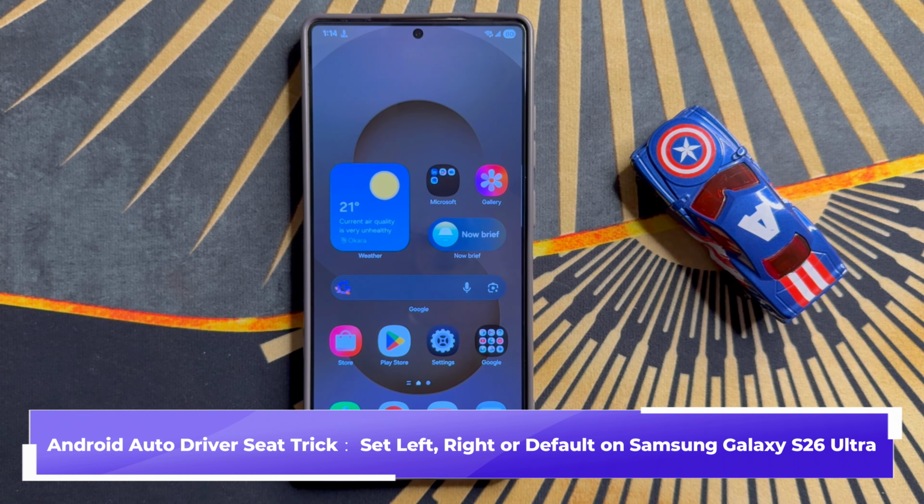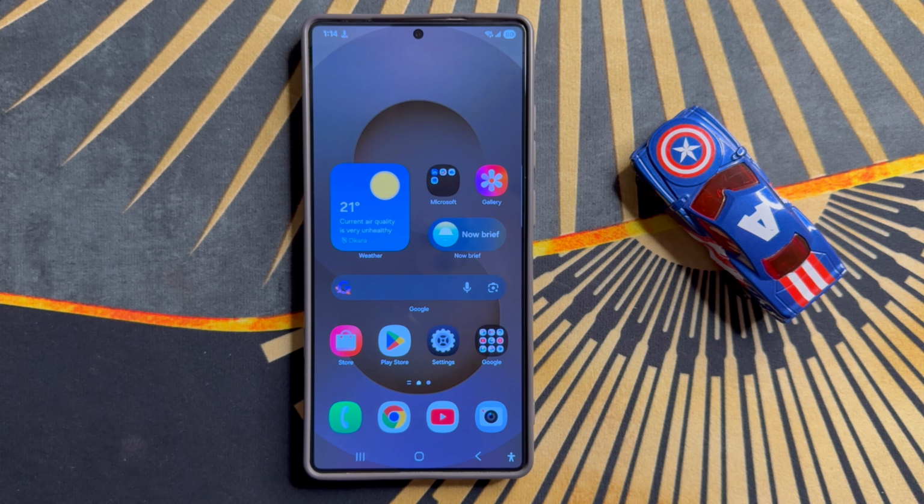How to set Android Auto left, right, or default on Samsung Galaxy S26 Ultra. So let's start the video.